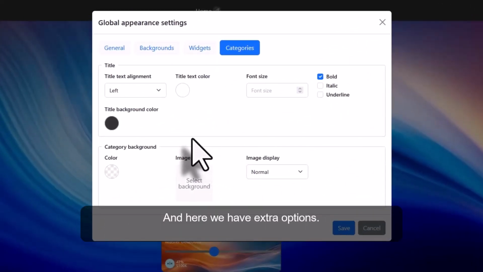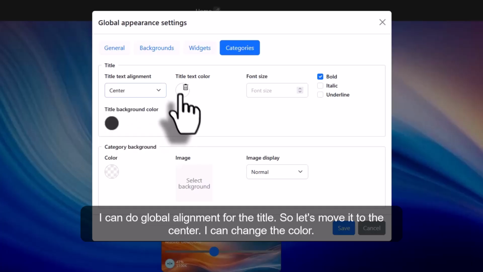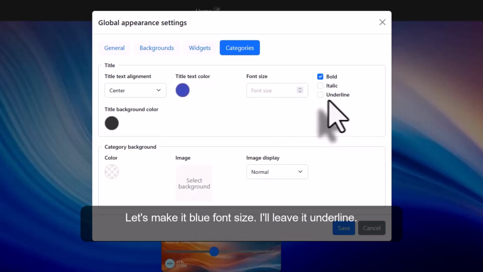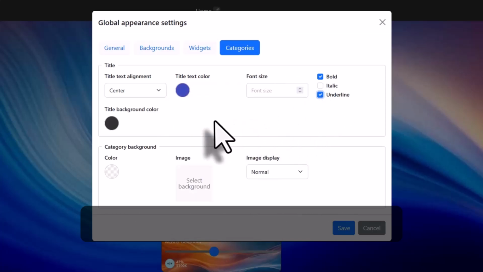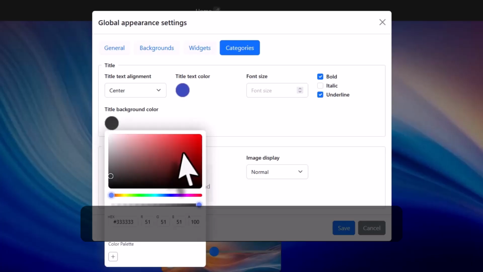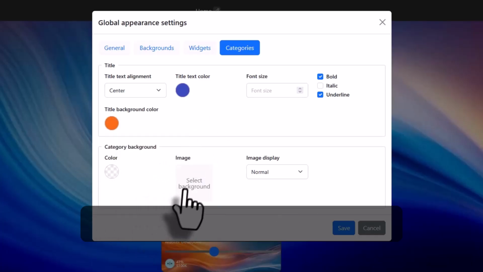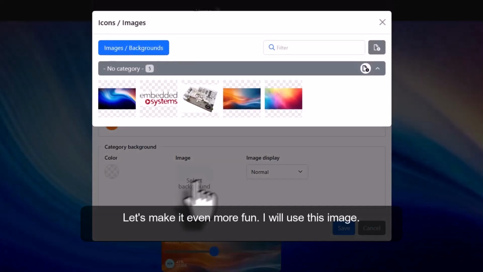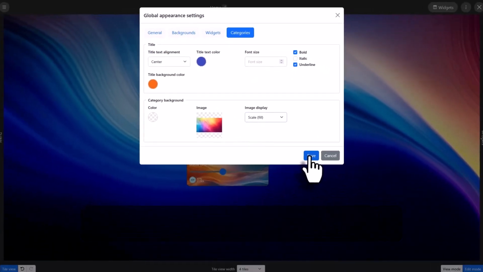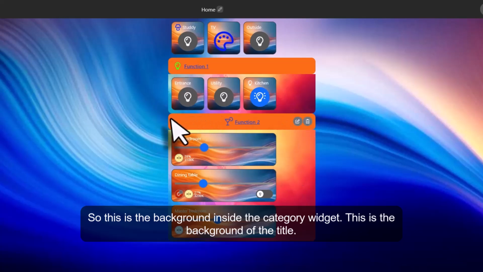And here we have extra options. I can do global alignment for the title, so let's move it to the center. I can change the color. Let's make it blue. Font size. I'll leave it. Underline. Title background can have its own color. And the category itself can also have a dedicated background. Let's make it even more fun. I will use this image. So this is the background inside the category widget. This is the background of the title.